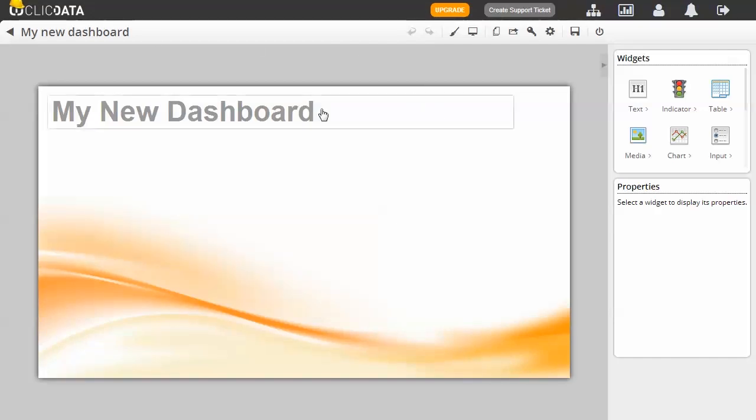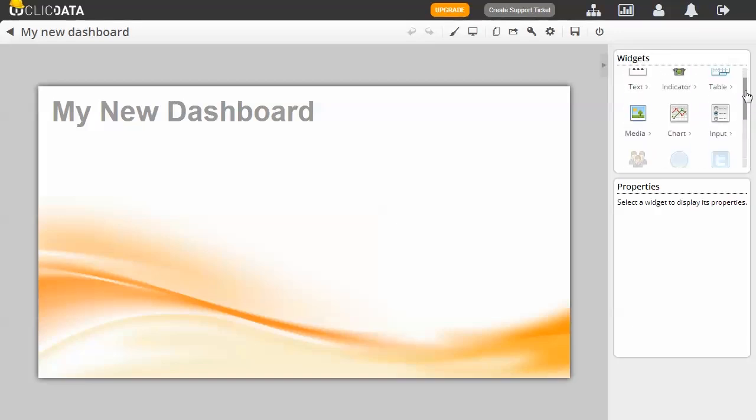Now that you have created your own dashboard, you can add widgets to it. As you can see on the top right side of your screen, there is a widget menu from which you can select what kind of widget you want to add. Note that each icon is actually a category. Clicking on it will show more options.